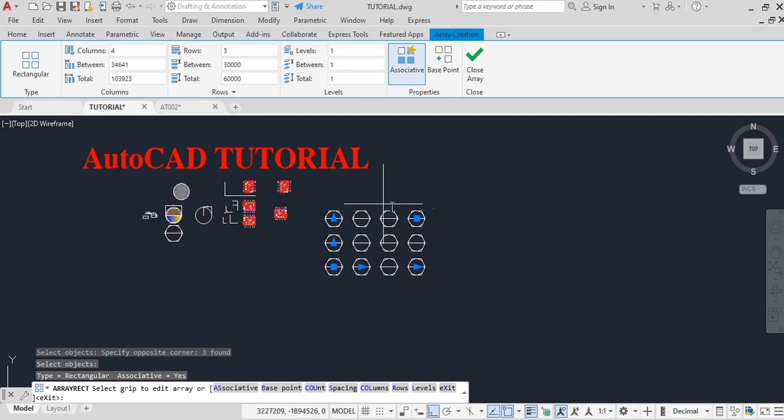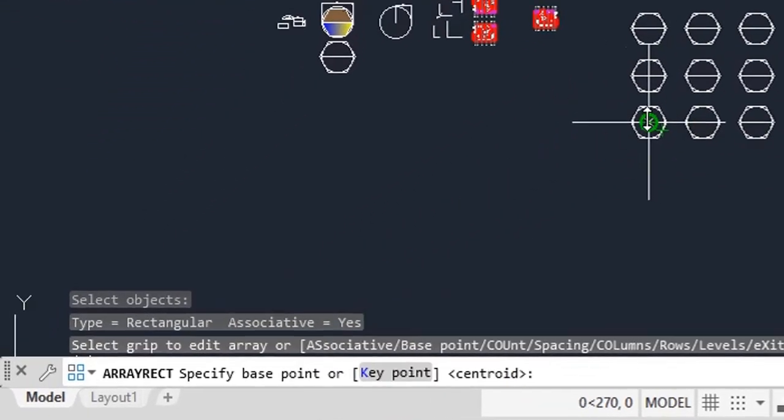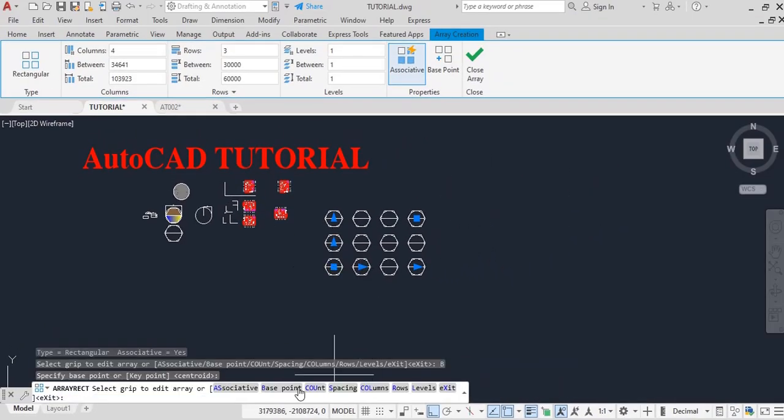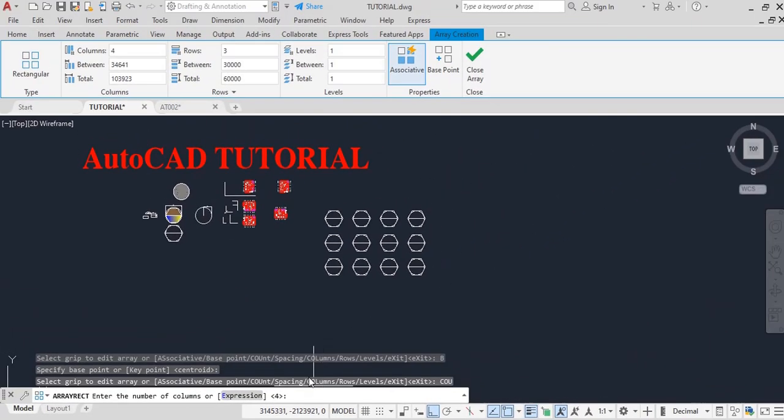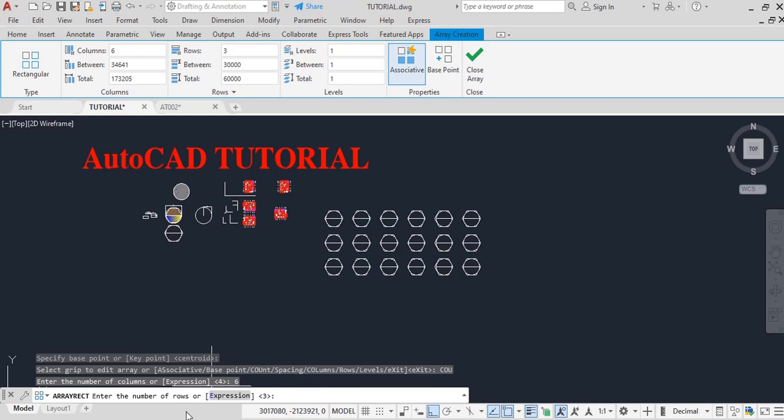Now it appears as this because by default we have it as this, but you can alter this to your preferred or desired number. Now if you watch here, we are going to first of all pick a base point. So I'm just going to pick this point as the base point, and then the next thing I'm going to select is count here. Once you select count, it's going to say enter the number of columns. We have it as 4 here. Let's just do 6 and then hit enter. Then enter the number of rows or expression. So let's just enter the number of rows as 6 as well. Enter.